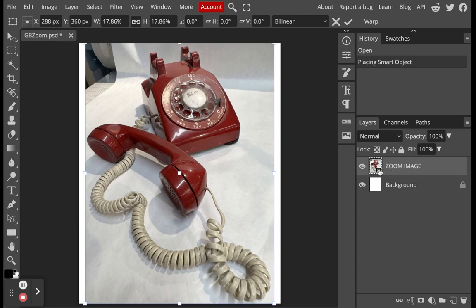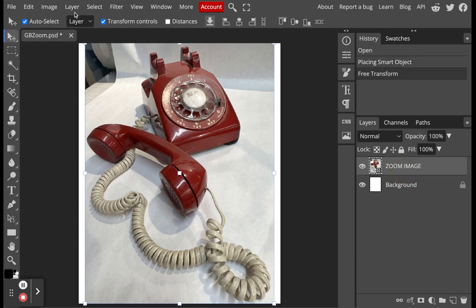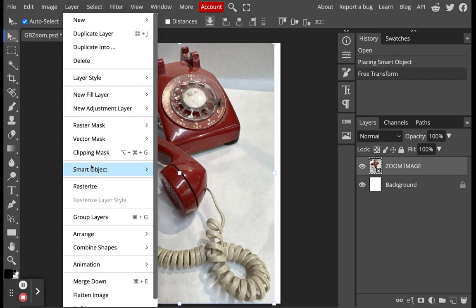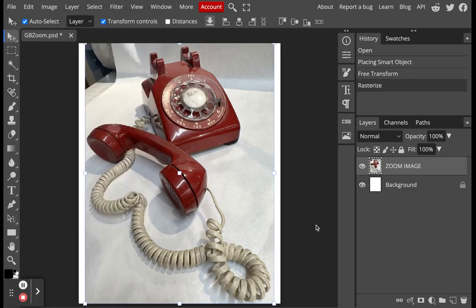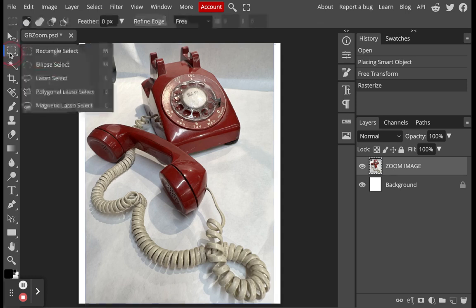When you open that, you'll need to rasterize that layer. So make sure that it is selected and then you're going to do Layer, Rasterize, right? Now, if you don't see these transform controls to move things around, this is the box that you'll select. We're going to use the marquee tool.